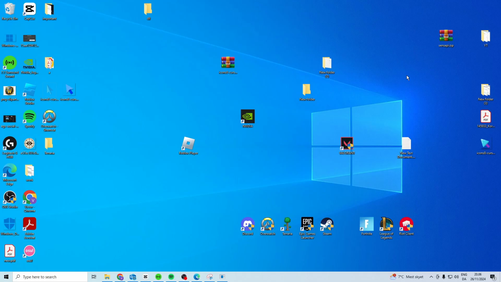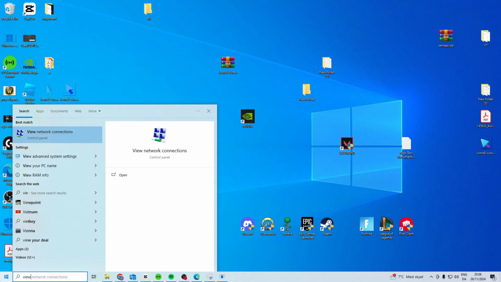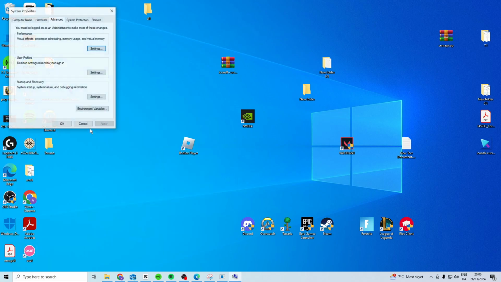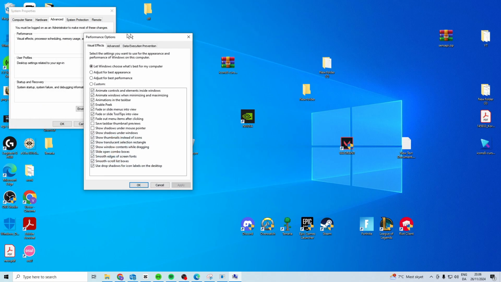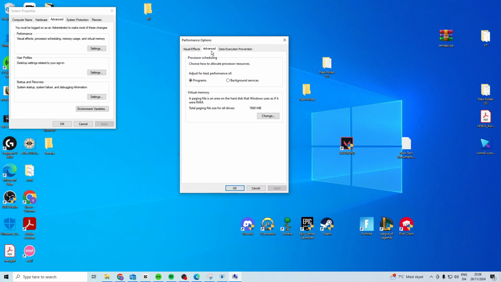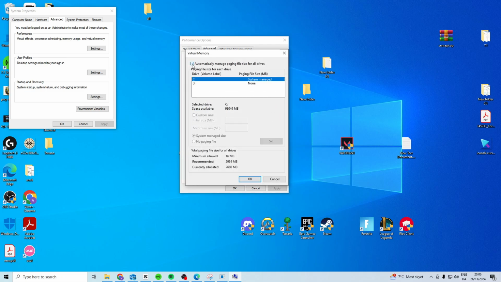In this video, I'll show you how you can optimize performance using virtual memory on Windows 10 and Windows 11. Now what we want to do is come here and search for View Advanced System Settings, head over to Advanced and open up Settings. Now once you're in here, you want to go to Advanced once again, find Virtual Memory, press Change, uncheck this one and do Custom Size.